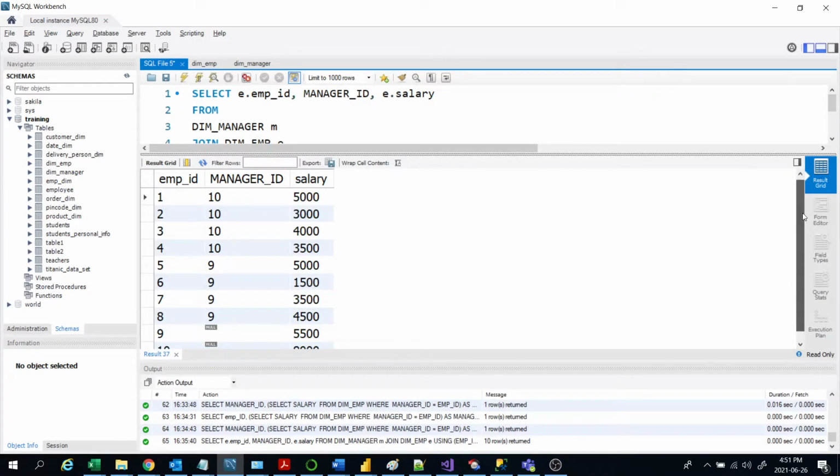Now we have to understand the question query. So the query is: these are the employees reporting to manager 10. So we have to find the average of this salary. Okay. And these employees are reporting to manager 9. So we have to get the average of this salary and find whether the manager's salary is less than twice the average salary of reportees. That is the query.